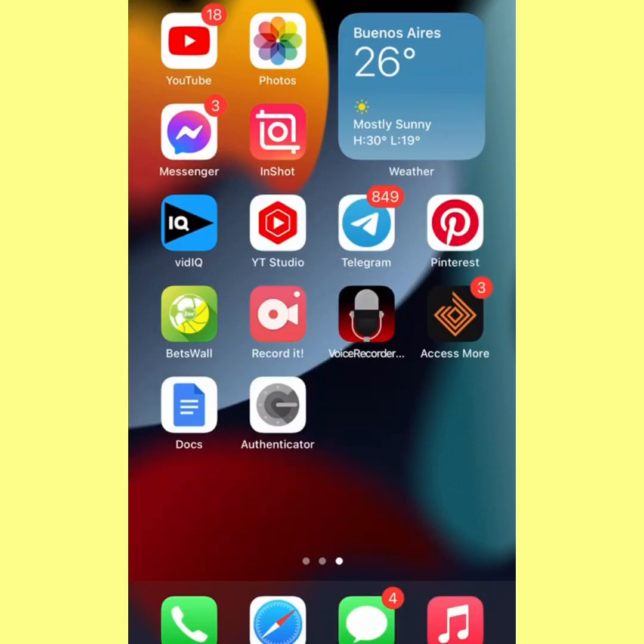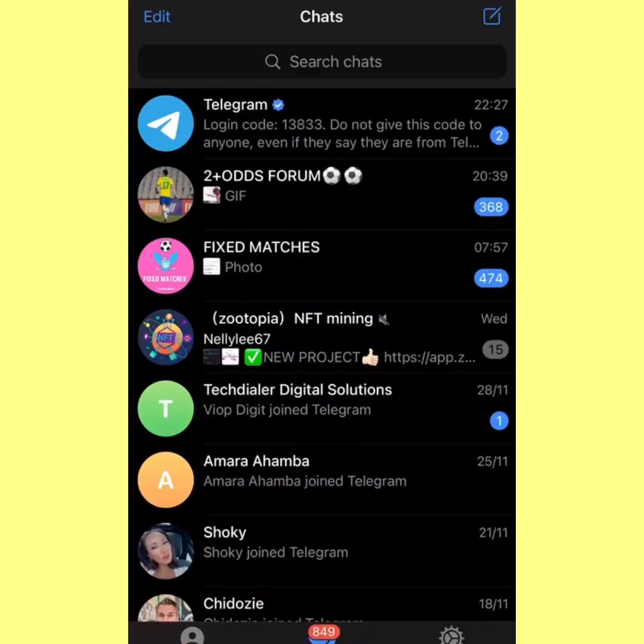In this video I want to show you guys how to create a new Telegram channel. If you want to create a Telegram channel, all you need to do is to launch your Telegram app. If you are yet to register using Telegram, you just have to go through the registration process.